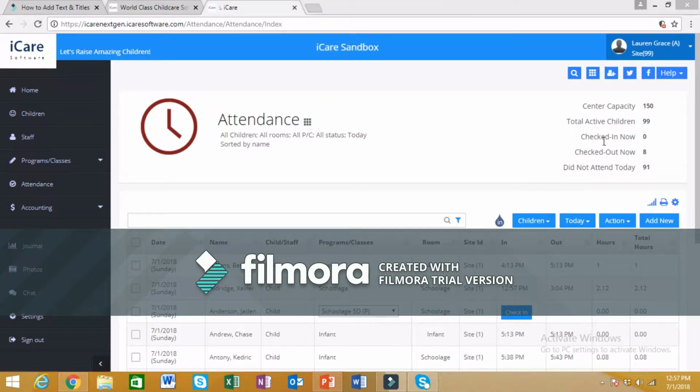I'd like to first direct your attention to the upper right hand section of the screen. What you'll notice here is you have your daycare center statistics: center capacity, total active children, checked in now, checked out now, did not attend today. You'll get a pretty good idea of these statistics and what they mean just by looking at them. I think they're pretty self-explanatory. Also bear in mind that we're actually in the sandbox right now and this is sample data, so it will not be entirely accurate in terms of what a realistic setting would look like, but you still get a pretty good idea of what's displayed here.